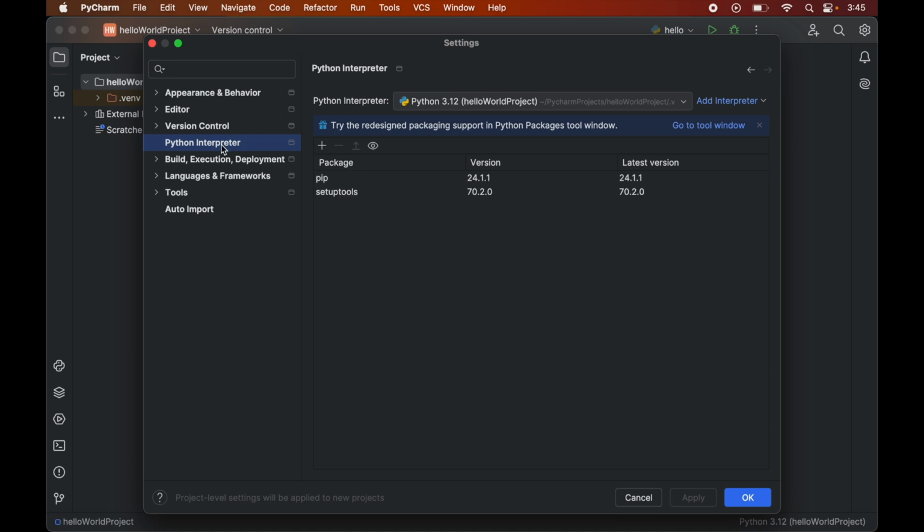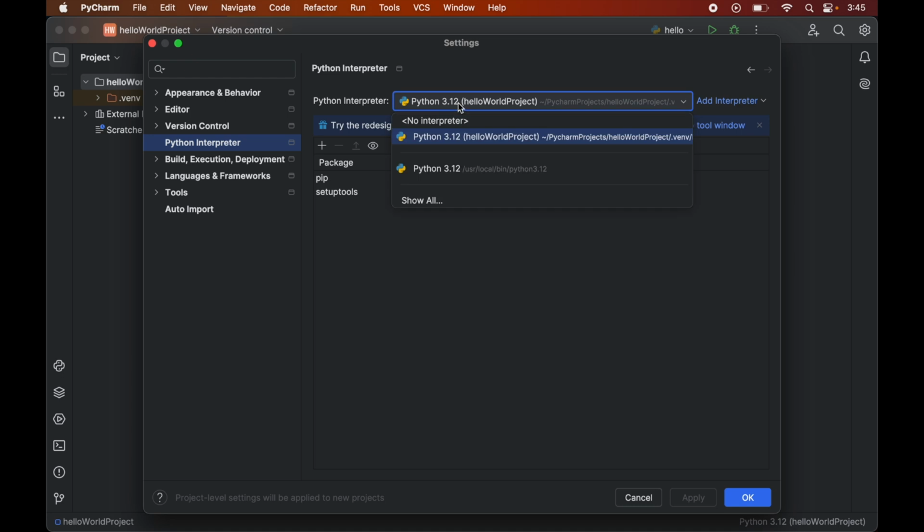And once you click on this, you would see this dropdown of Python interpreters where all the interpreters that are available in our system are listed. So now from this dropdown, we will select the correct Python interpreter for which we want to install Sklearn. And for me, the correct Python interpreter is this one, which is present inside this Hello World project. So I will select this particular interpreter here.